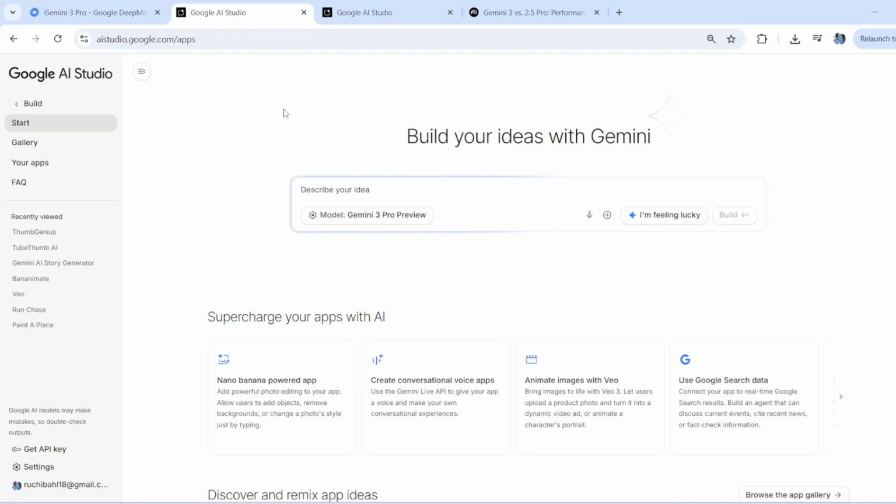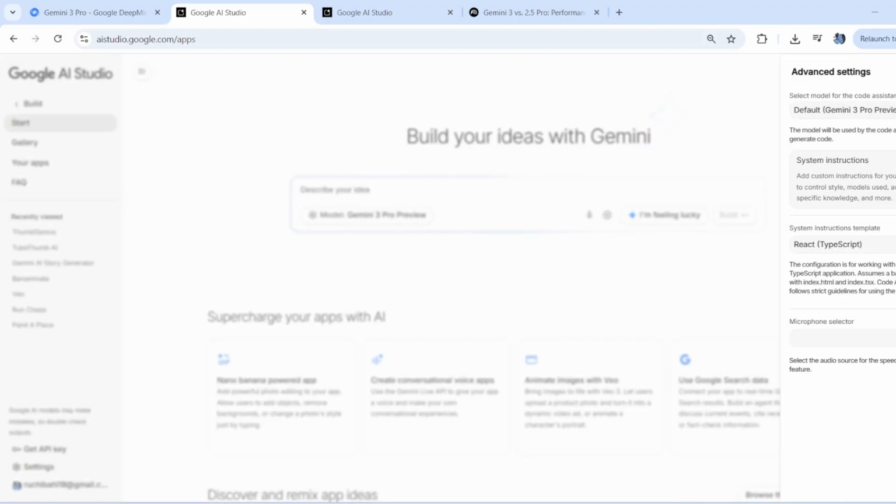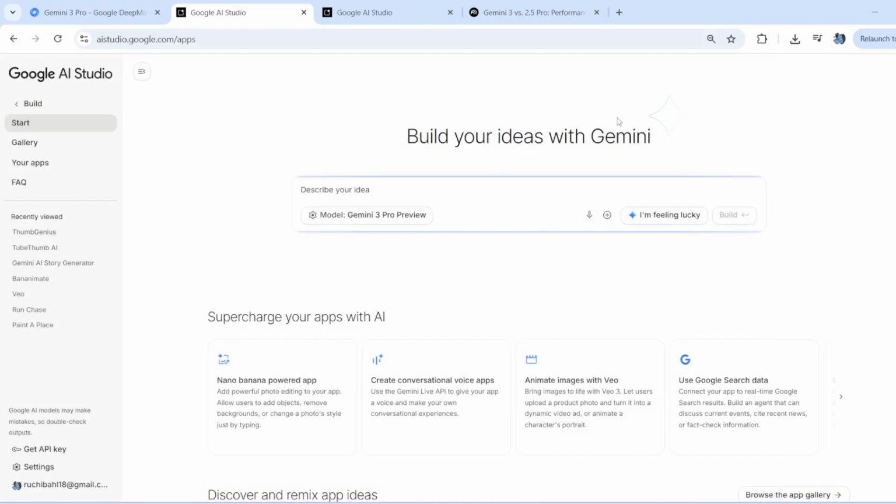It's aistudio.google.com. And once you land on it, you will have a start as a default option right here. And you will have this prompt box where you can describe your idea. Obviously, guys, you can see that the model selected by default here is the Gemini Pro Preview model. You can switch it to a Gemini 2.5 model or a different model if you want to. But because we are going to test Gemini 3 Pro, I'm going to keep it as is.